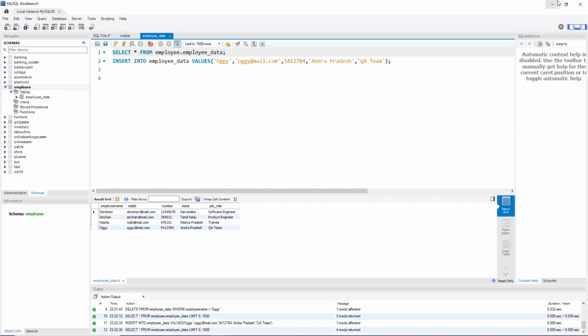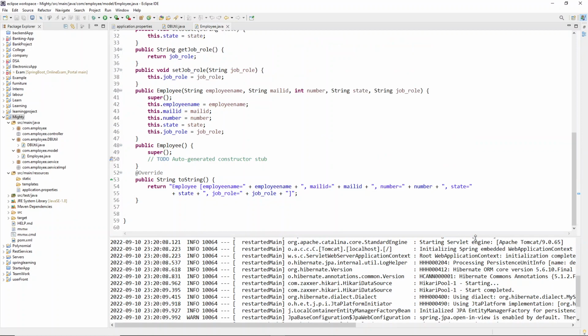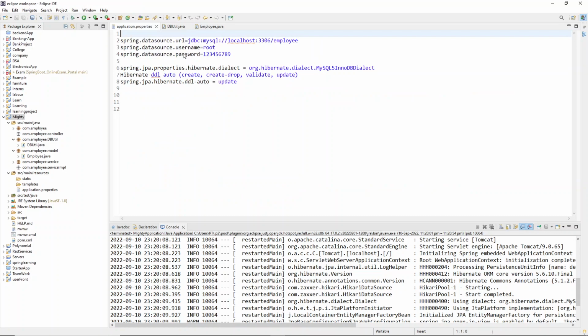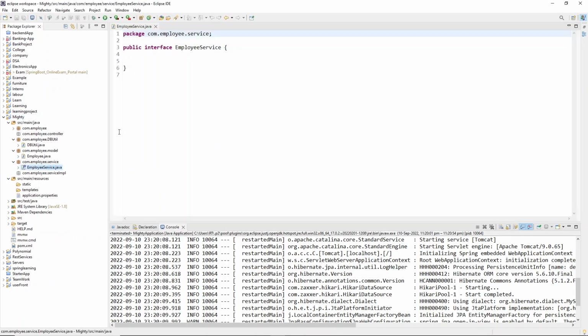Correct. So now I'll go to my code again. Let me bring this down like this, and I'll close all of these files. Alright, here what I need is, in the service we have already created a file called EmployeeService, correct? Let me open this file. Now I need to define a method to get data from a database, right? We need to define it here.